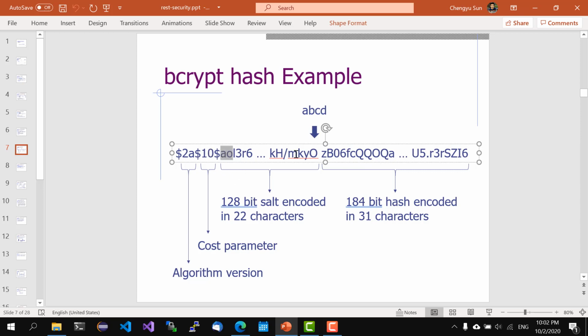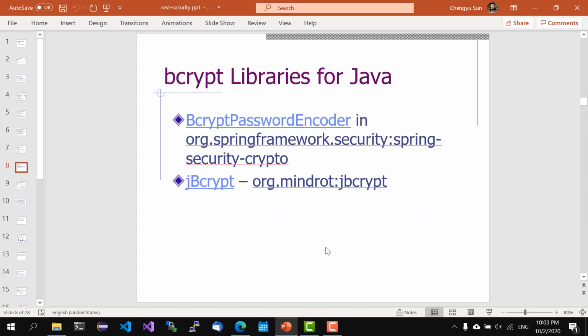Note that salt is also included in the hash, which is nice because you don't have to use a separate column in your database to store salt. The library I would recommend for doing bcrypt hashing in Java is BCryptPasswordEncoder from the Spring Security project. They also have password encoders for many other algorithms like scrypt, PBKDF2, and so on. If you want a standalone library, you can use jBCrypt.